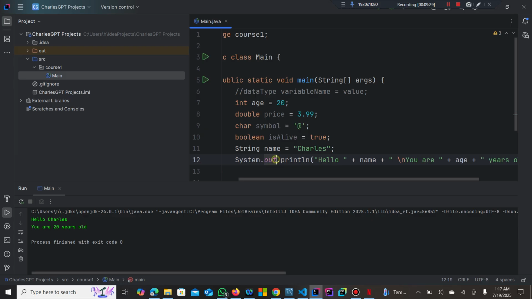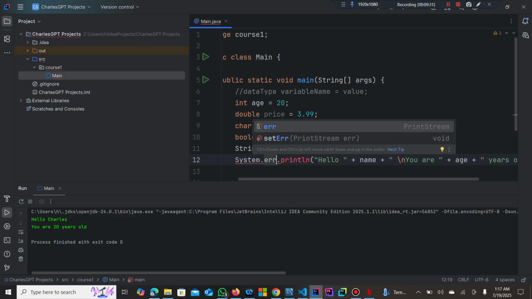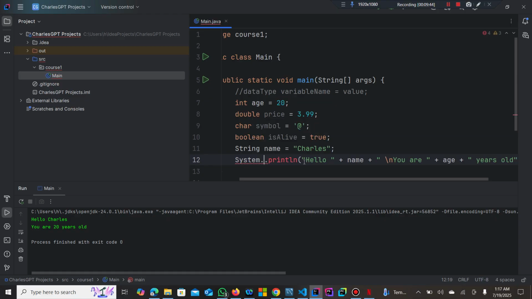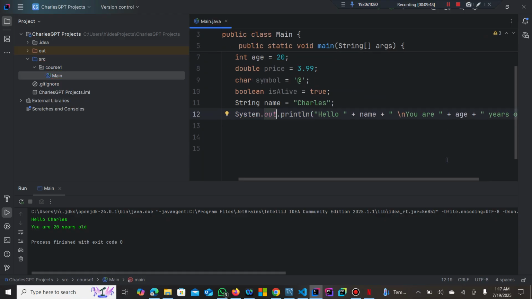We also have System.err, but it's not a good one to use for now. We have error, but it's just for things like if and else statements and stuff like that. So for now we're not going to use this. We're just going to stick with what we are using. The next thing you need to know is also a type of concatenation. We have concatenation, and we have interpolation as well.